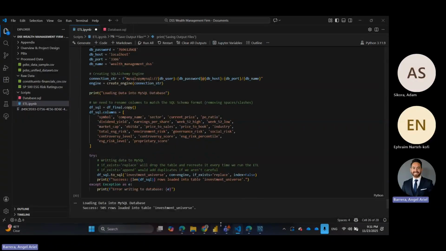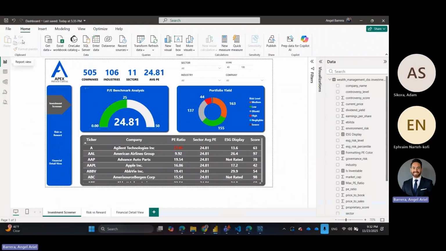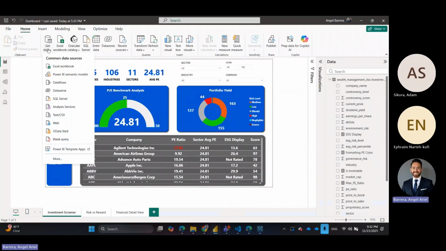From there, once we already have the database set, we have all the information that we need. It is pretty much clean. We go ahead and connect this to Power BI. This is exactly where, in real life, you have the connection between the business side and the back end of the project.